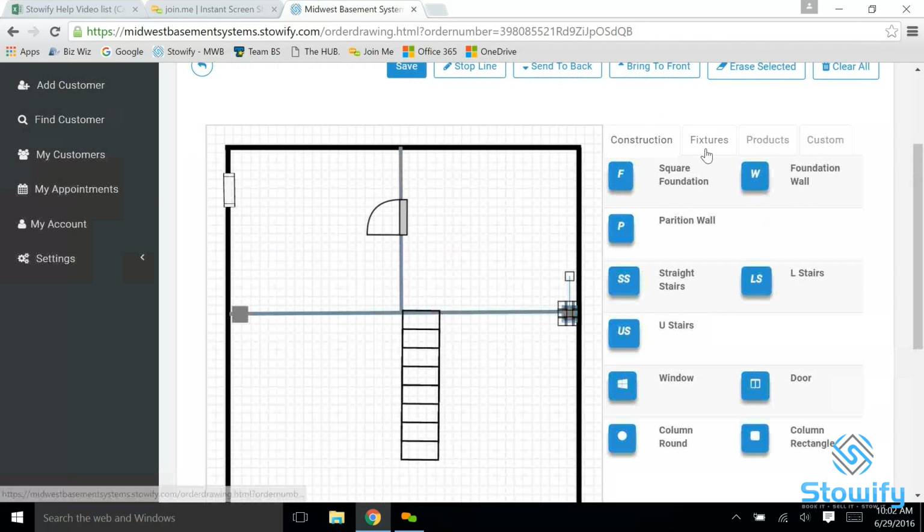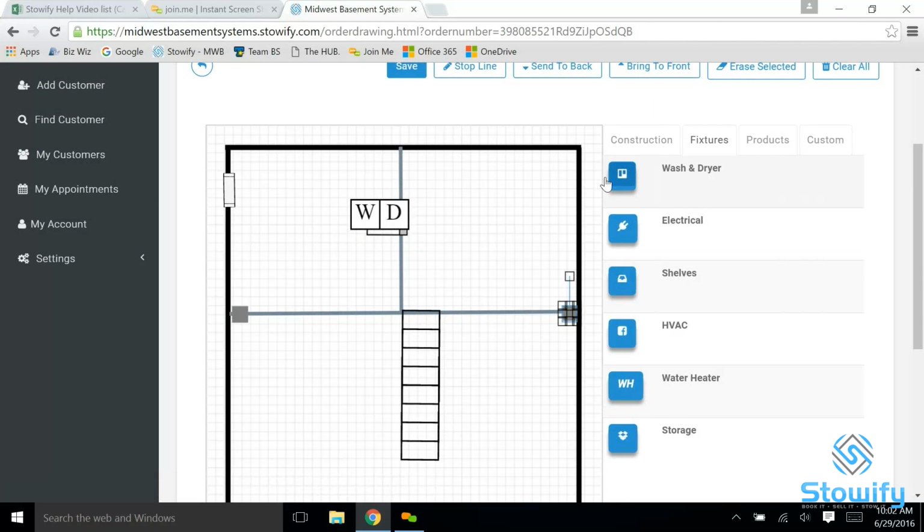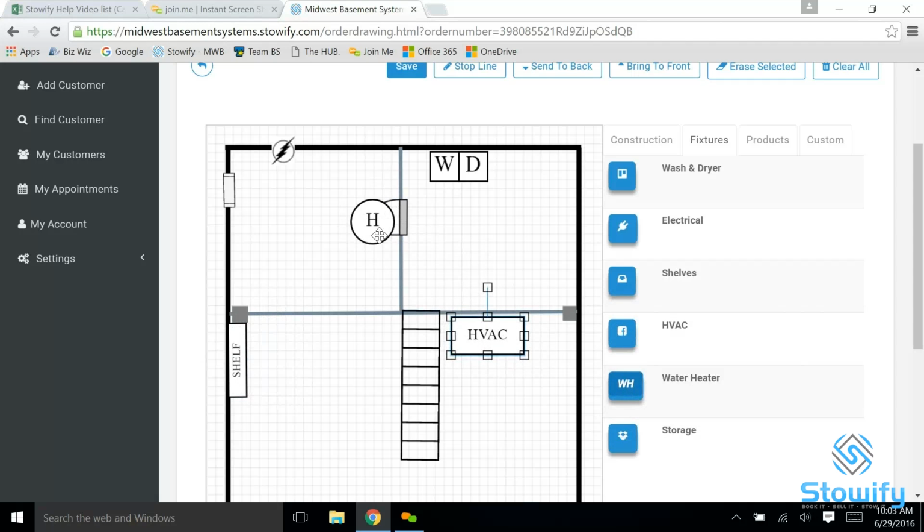The fixtures, you can add a washer and dryer and have these preset during your initial setup to customize. Some electrical information, shelving, and again, each one of these can be spun and resized should you need it to be more proportionate for your design and drawing. I'm just going through everything to make, I can resize, make the water heater here a little bit smaller to go up against the washer and dryer. And again, there's storage items, and you can just show that the customer has some stored items there.